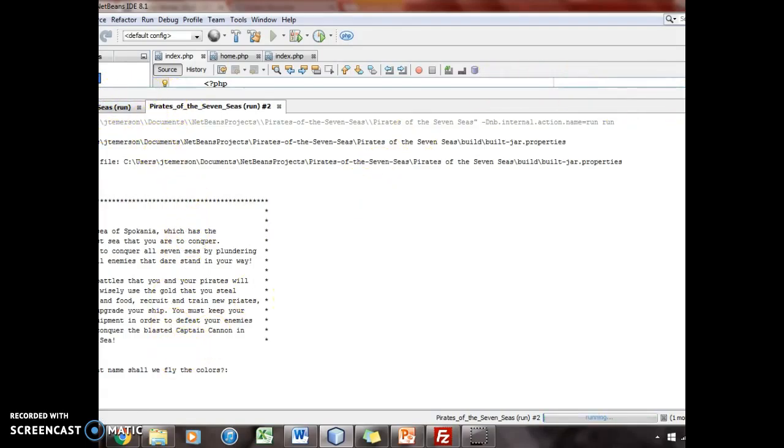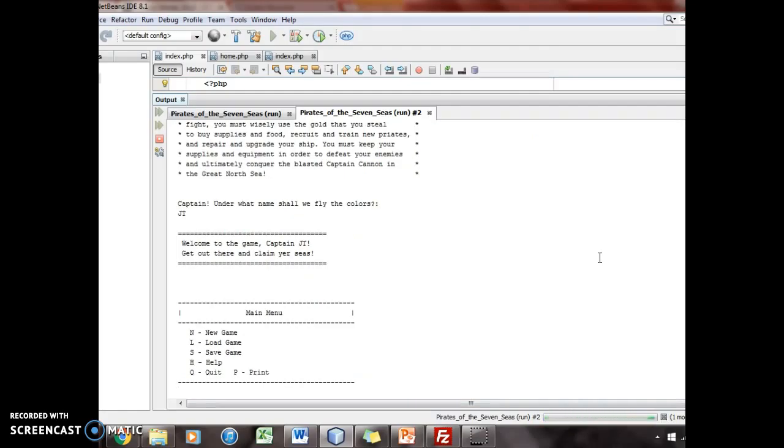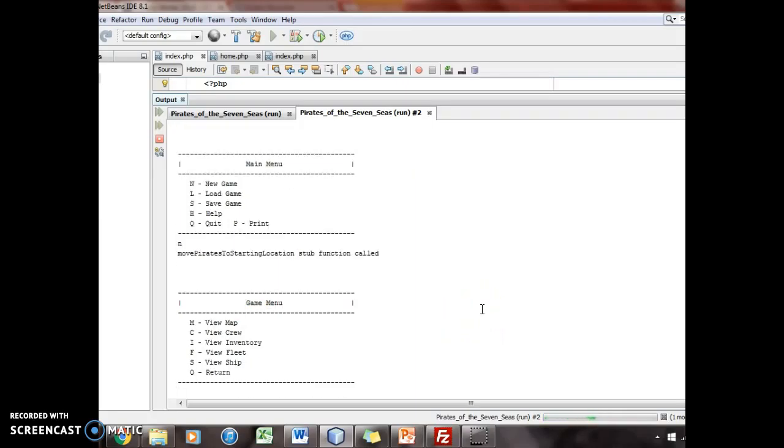Here we go. Now you can see it. So, welcome. It welcomes you. Here's the message. It tells you that you need to fight, that you're a pirate. And so you go ahead and enter your captain name. So Captain JT is here. In the main menu, we can select a new game. And then we can view the map, view crew, and inventory.